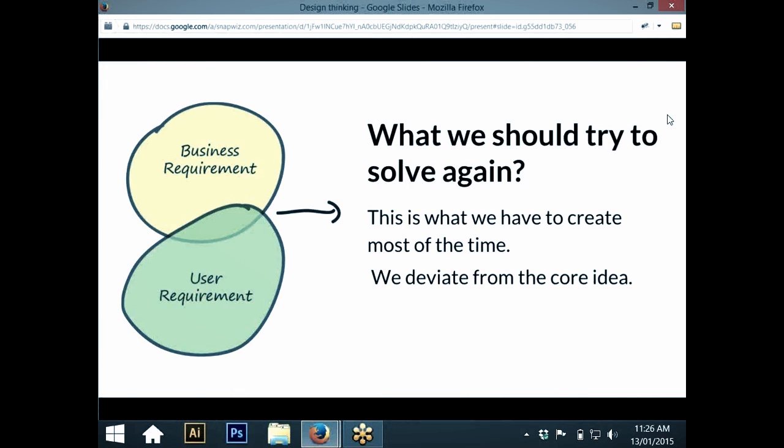Whatever I say, it may not look like what will be in the real-time business, right? Most of you think like that. But when you don't look into what the user requirement is, you're not really solving the issue. When the business requirement meets the user requirement, that's the point when you get a good product.